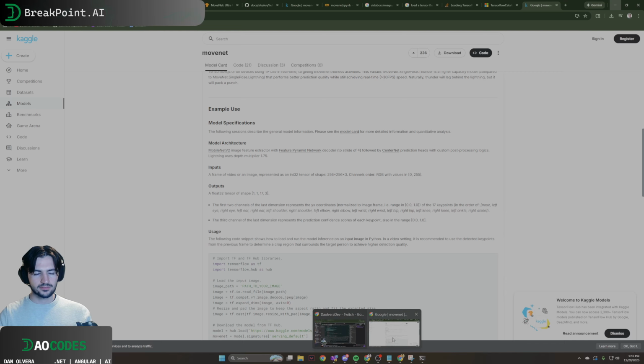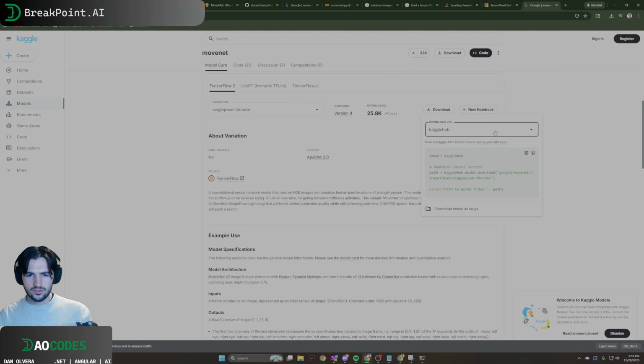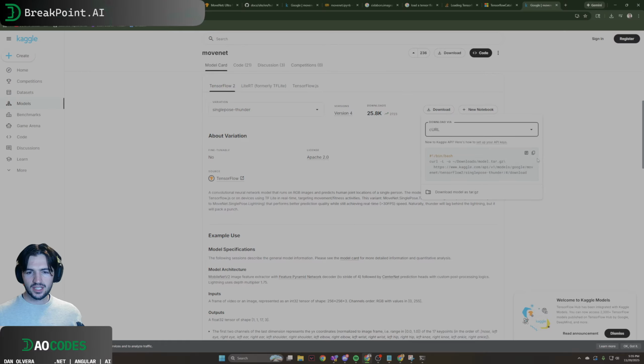So let's download this. Download model. Multi-pose, single pose. Designed for devices using TF Lite in real time, targeting fitness activities. The Thunder variant is a higher capacity model that performs with better quality. Naturally, Thunder will lag behind, but will still pack a punch. That's kind of funny. Yeah, just as a tar. Yes, consent.